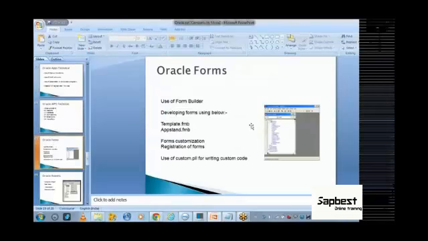Let me show you the forms interface. Forms is a part of Developer 6i, where you are using front-end applications. The basics start from when you are developing forms: you will use two forms known as template.fmb and appstand.fmb. In forms, you have something called libraries, where you use custom.pll, which you can use for writing the custom code.